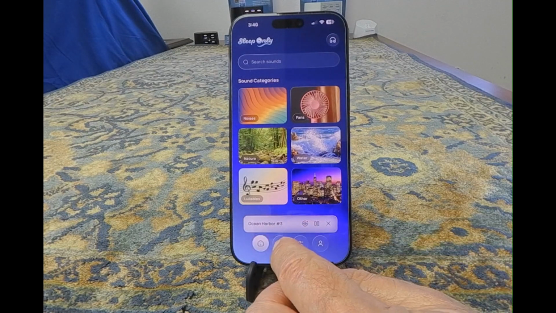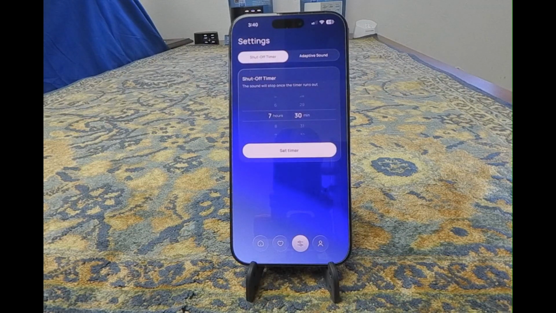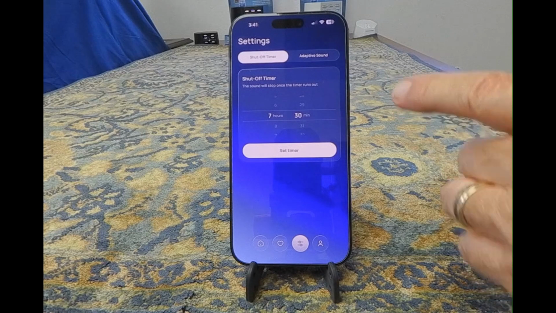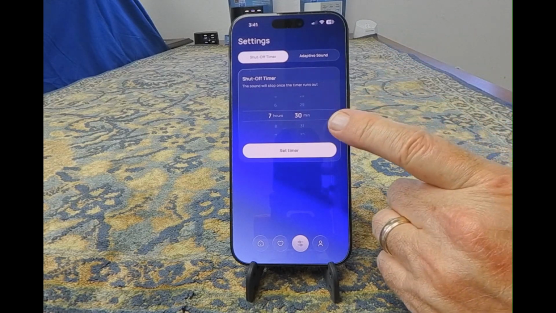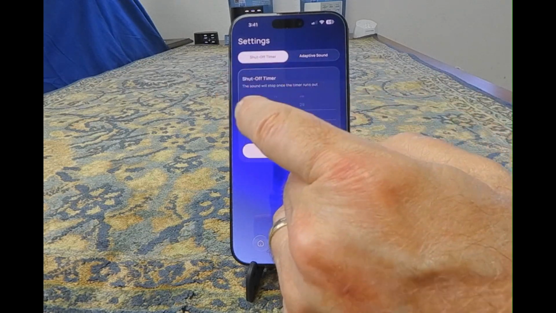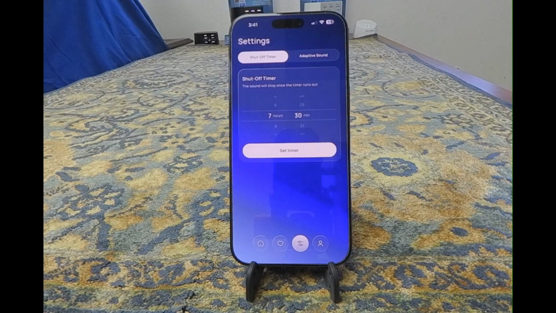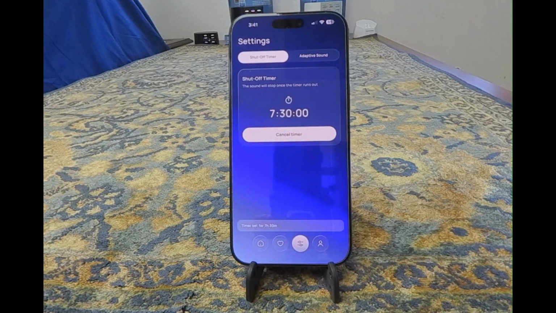And then to set the timer, you click the third icon from the left, the settings icon. And you can see it's currently set to 7 hours and 30 minutes. You can set it for whatever you want. You can set it for many hours, or just for a few minutes, or for an hour for a nap, whatever you'd like to do. You click the set timer button and it starts counting down.